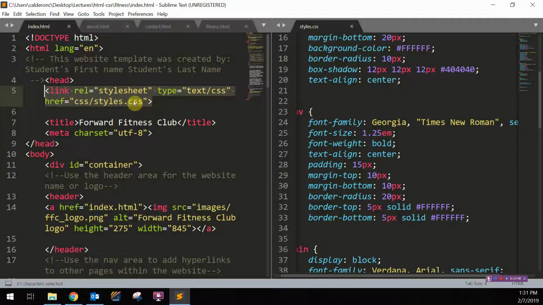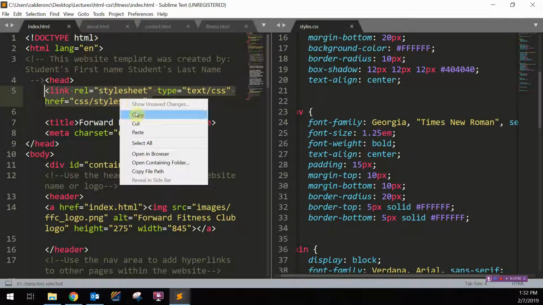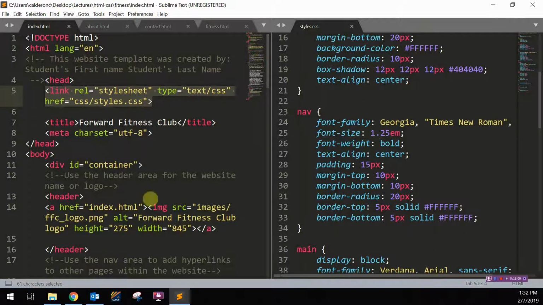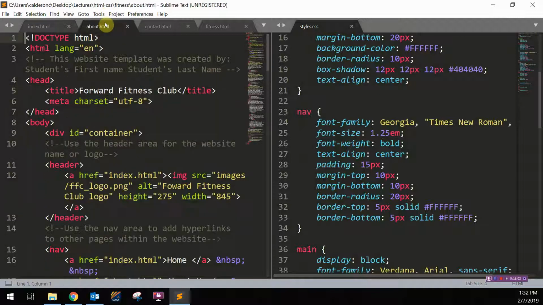When I go back to Sublime, I'm going to want to copy the same link to the other web pages in order for the same CSS, this all to be applied to those web pages. First, let me go ahead and show you a quick shortcut before I just paste it on there.